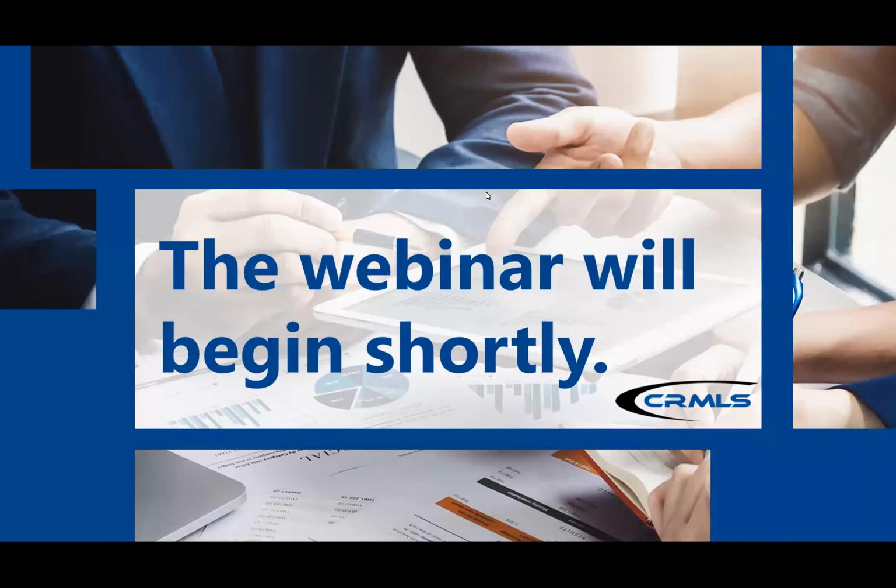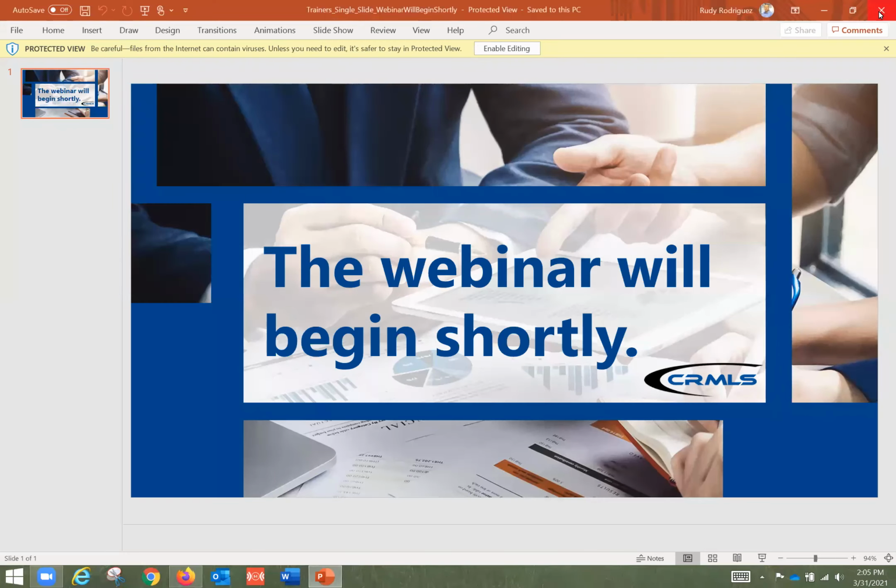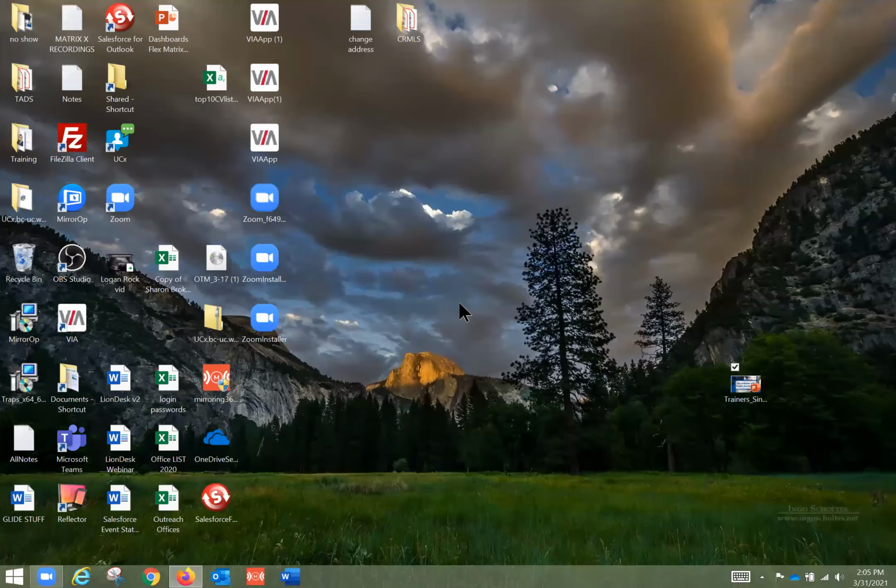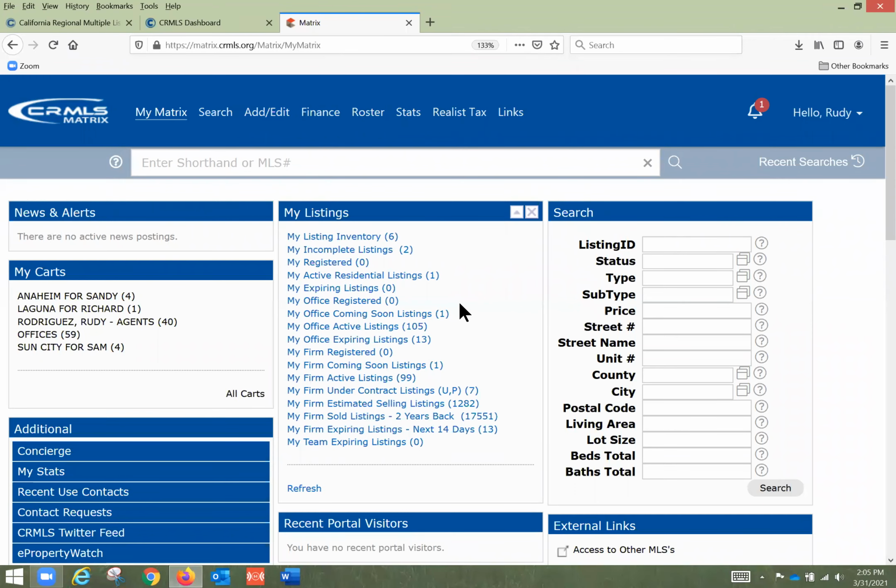So let me get this slide out of the way. Go into our Matrix system here. So, back in December, it just has a new look, a little different shade of blue. But one of the things that was removed is a home tab. There used to be a home tab up here. That used to be the first tab. And so that's no longer there.